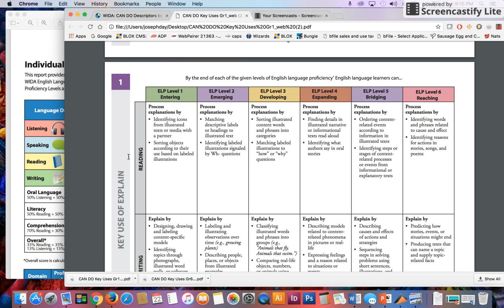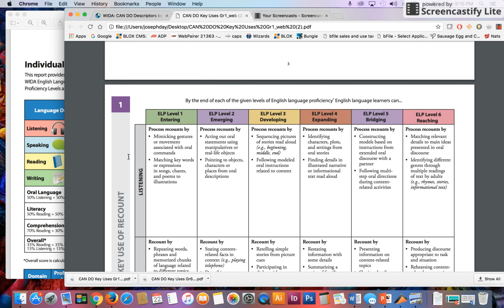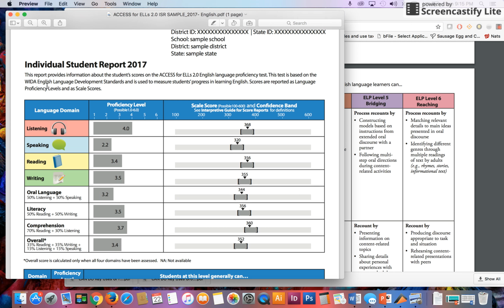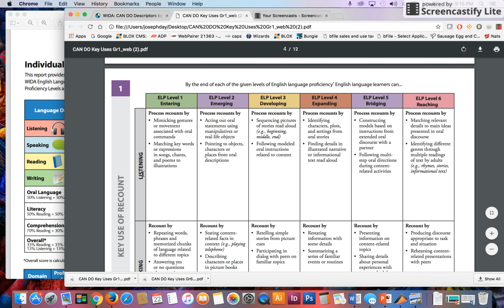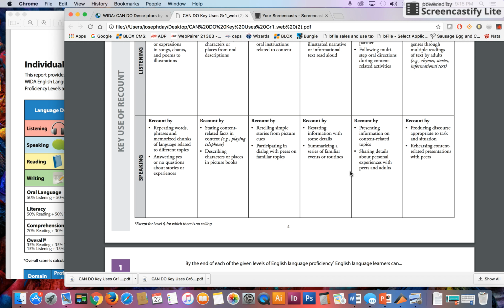Okay, so let's pretend that this child, we're going to call him Jose, and I want to know what to expect from Jose. So for Jose, he received a 4 in listening. So I'm going to come over here in the listening section. Here's level 4. This is what you should expect from Jose. This is what you can assess him on. This is what he should be capable of doing according to his language proficiency. Okay, speaking, 2.2. Here's 2.2. These are the things I should expect from Jose.